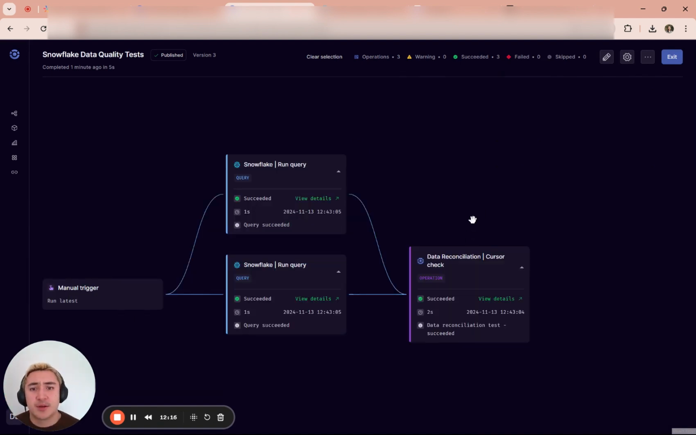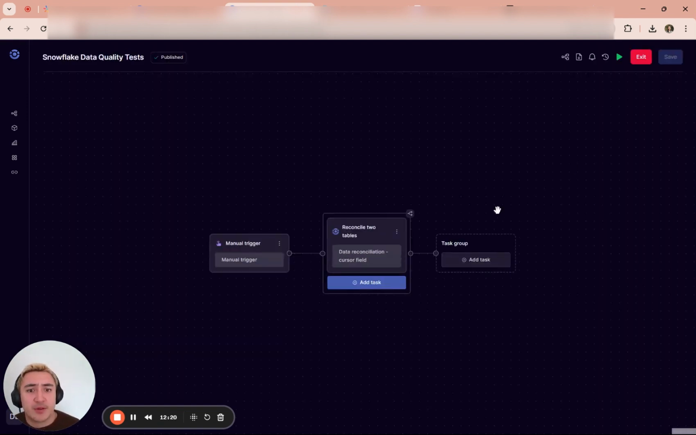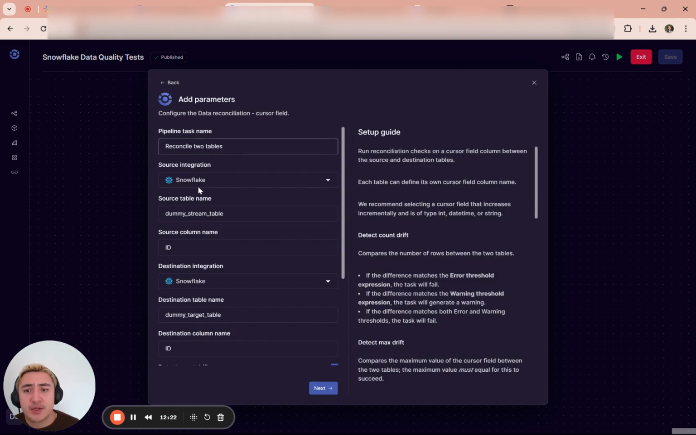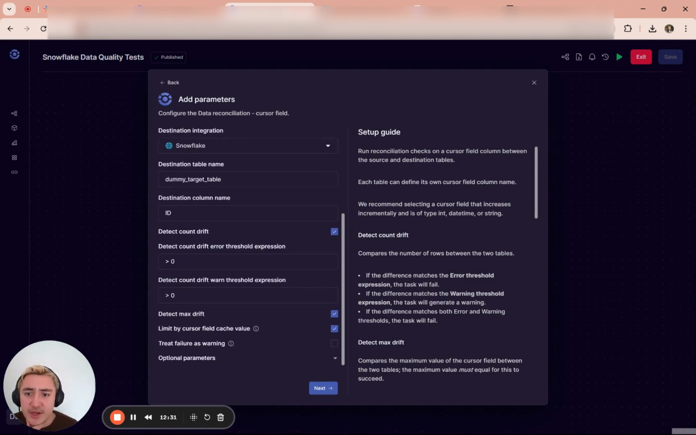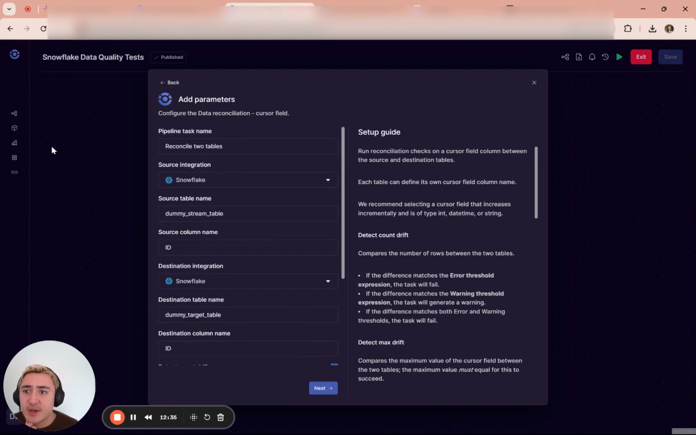And yeah, that's the vast majority of what I wanted to say. But this is obviously super powerful. It's great that you can leverage any integration that you've already got hooked up to Orchestra to do data reconciliation tests, and really good when you're doing streaming data.